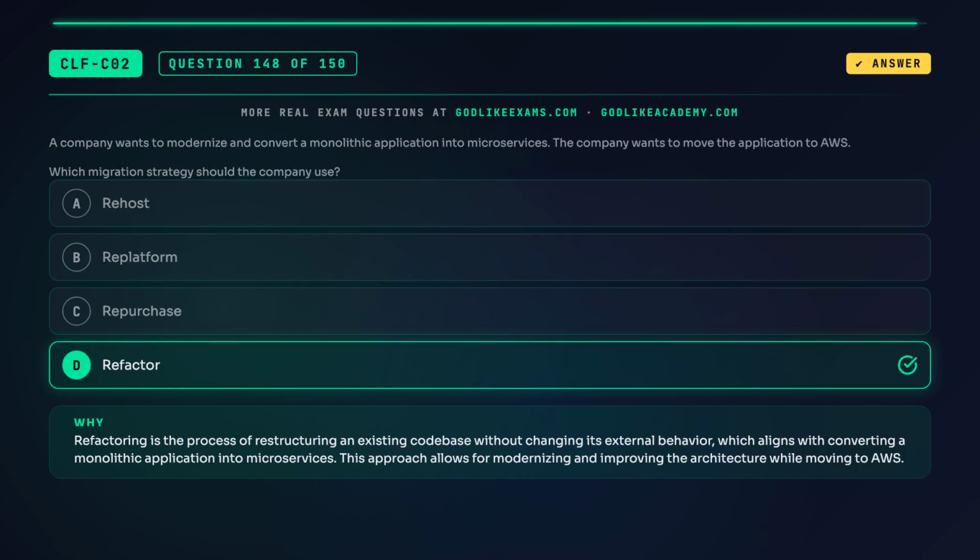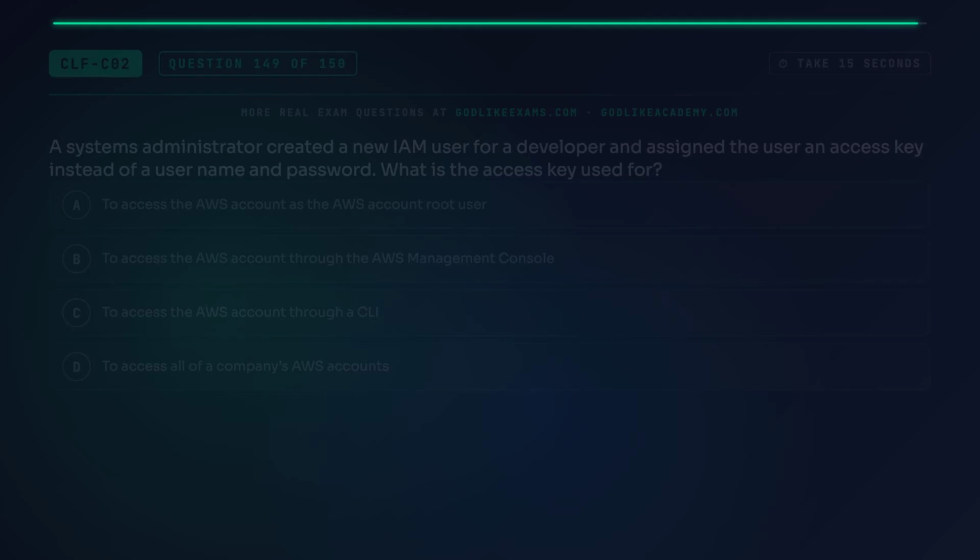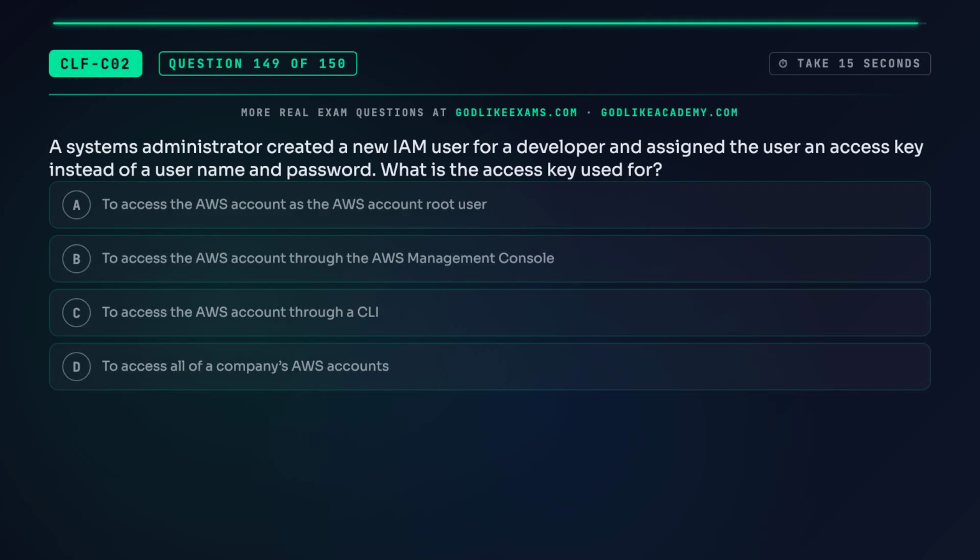The correct answer is D, refactor. Refactoring is the process of restructuring an existing codebase, which aligns with converting a monolithic application into microservices. This approach allows for modernizing and improving the architecture while moving to AWS.